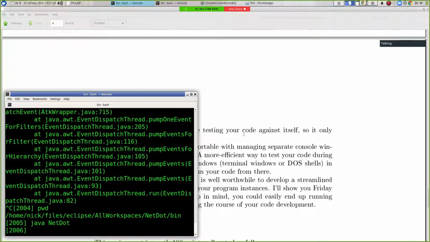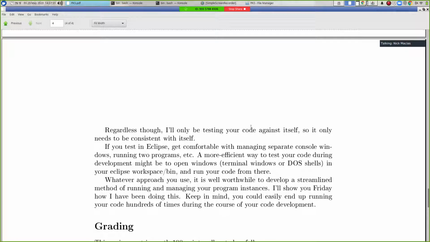But it's up to you. Whatever makes sense, but spend a little while figuring out how to do this efficiently. Whatever works most efficiently for you, go with that.